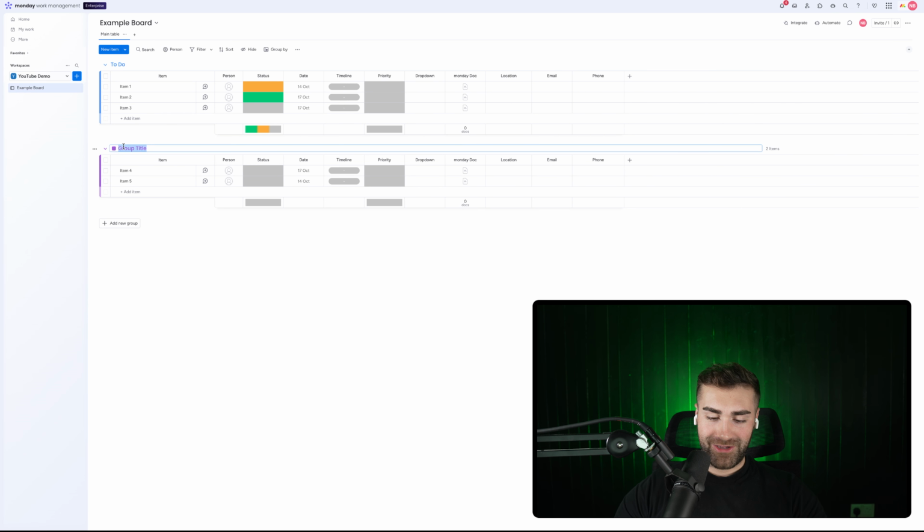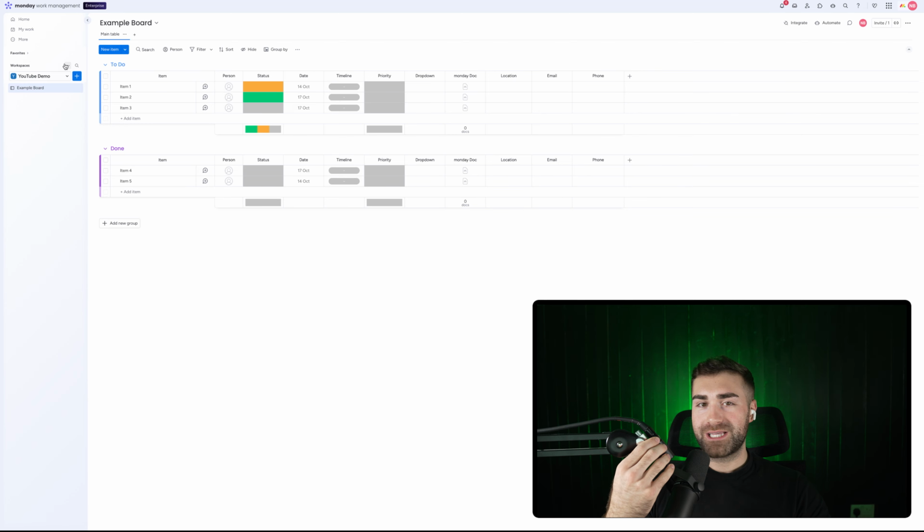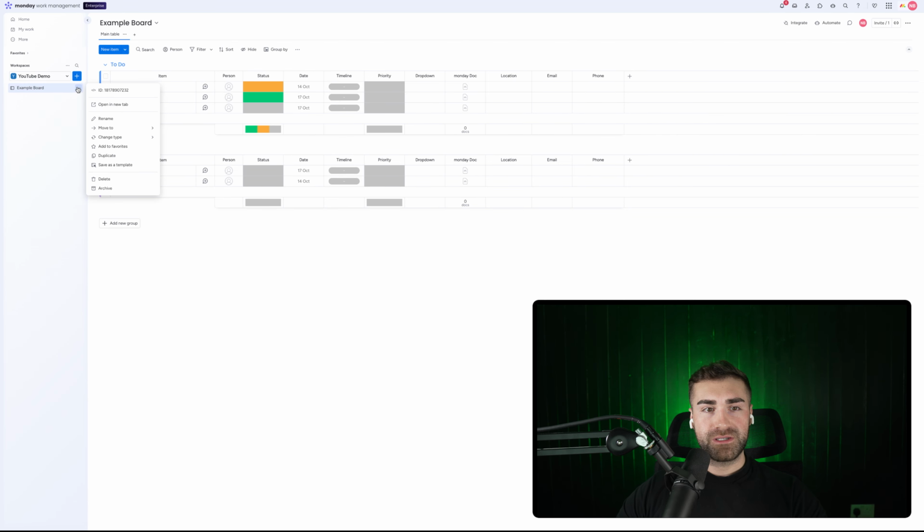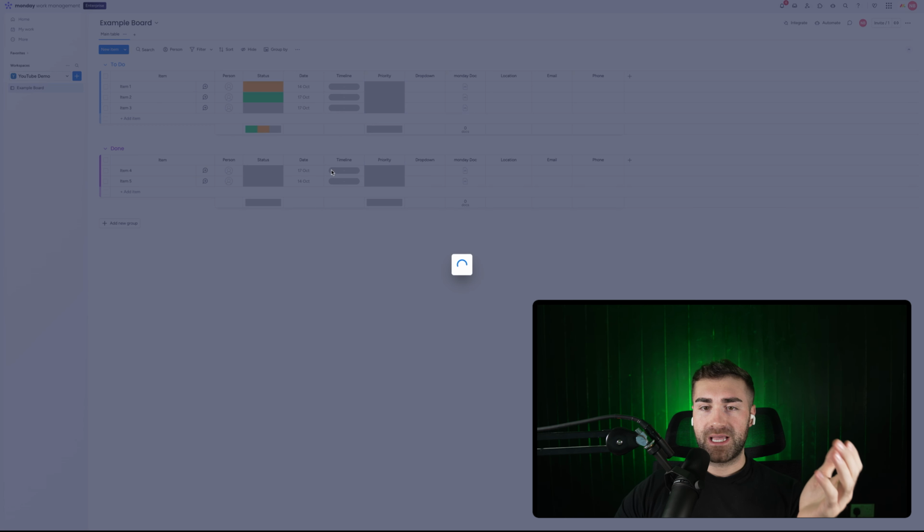But once we've created our miracle board that we want to template and repopulate across our entire system, all you need to do is press the three dotted button and then go to save as a template. Okay, so it's really easy. You're doing that on the board itself, three dotted button, save as template.